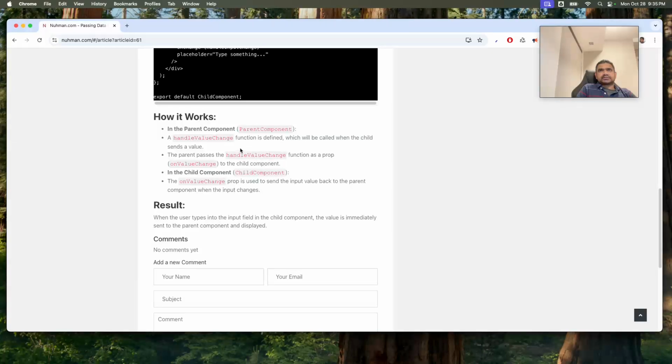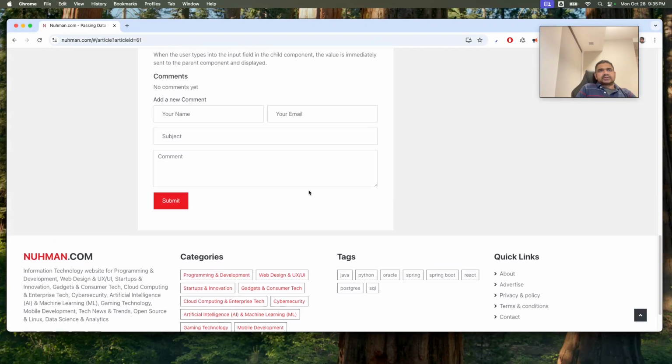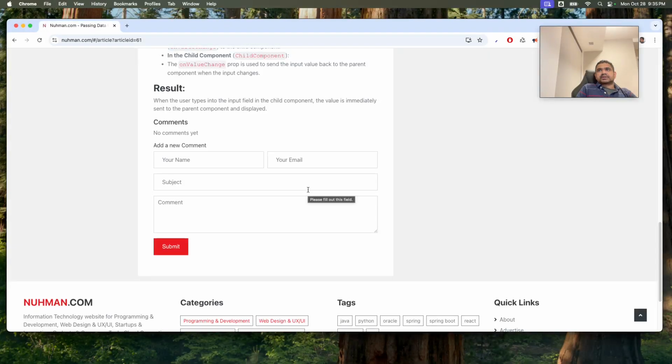So in the parent component, a handle value change function is defined, which will be called when the child sends a value. The parent passes the handle value function as a prop, onValueChange, to the child component. In the child component, the onValueChange prop is used to send the input value back to the parent. So we can see some examples here.